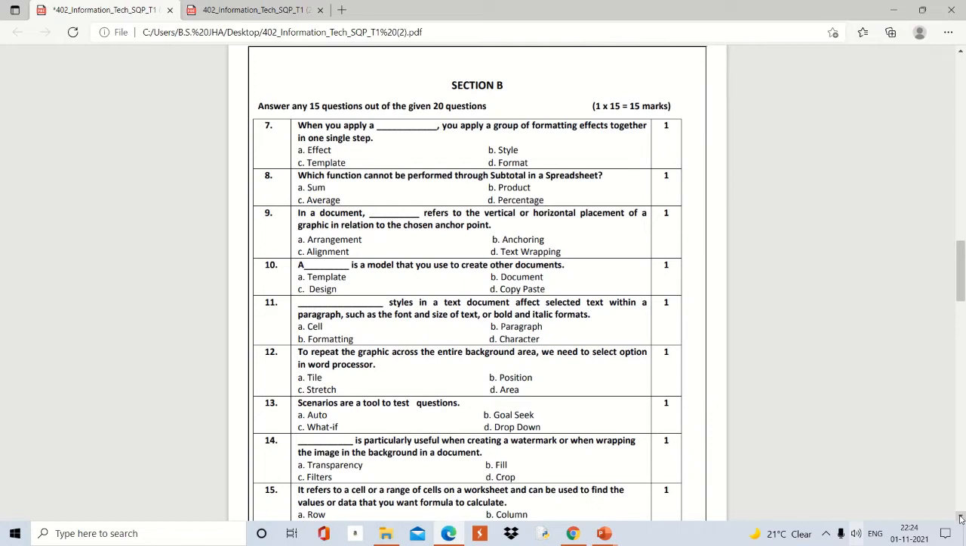Okay, let's have a look at the questions. When you apply dash, you apply a group of formatting effects together in a single step. तो कौन से ऐसे ऑप्शन है जिसमें कि हम सारा सेट ऑफ फॉर्मेटिंग फीचर, कलेक्शन ऑफ फॉर्मेटिंग फीचर अप्लाई करते हैं, that you will apply here, and that can be done with the help of style. So here, children, style will be the correct answer.